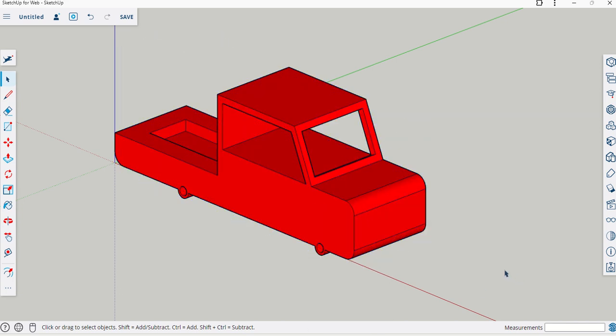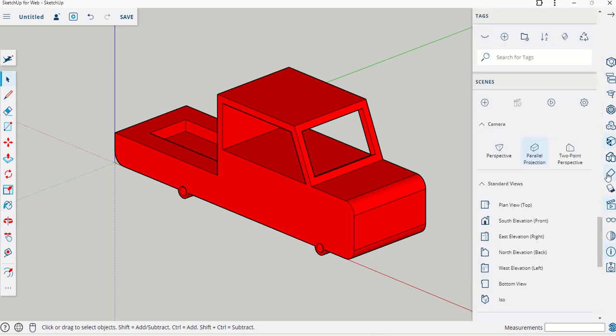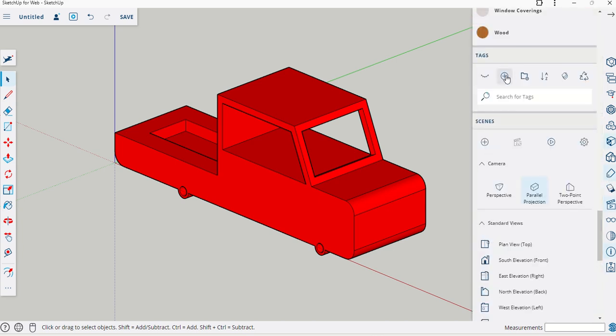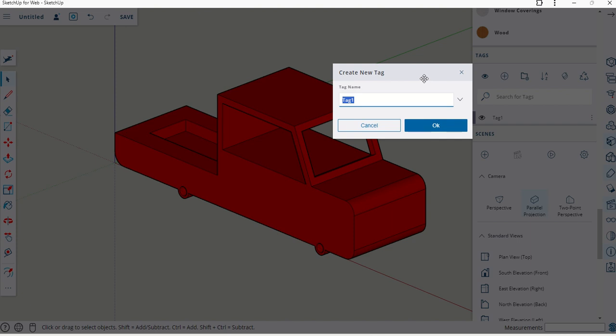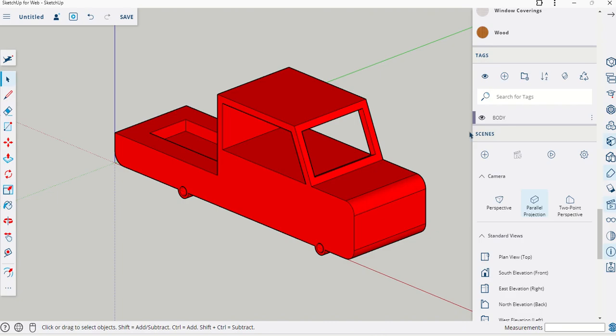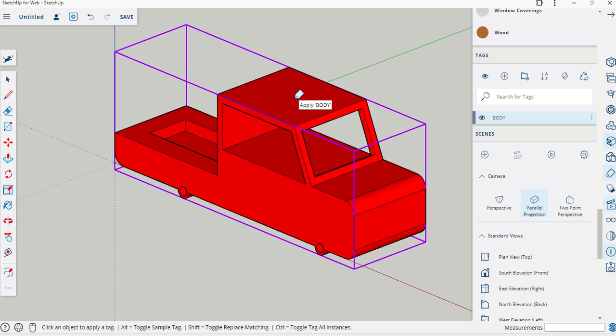Now, next thing I'm going to do is tag this. So I'm going to introduce you to the tag command. Now to create a tag, we're going to go plus, and we're going to say bucky. Or actually, in fact, let's just type in body. Okay, and we're going to go OK. So what I will do now is click on that, and tag the body of the bucky.